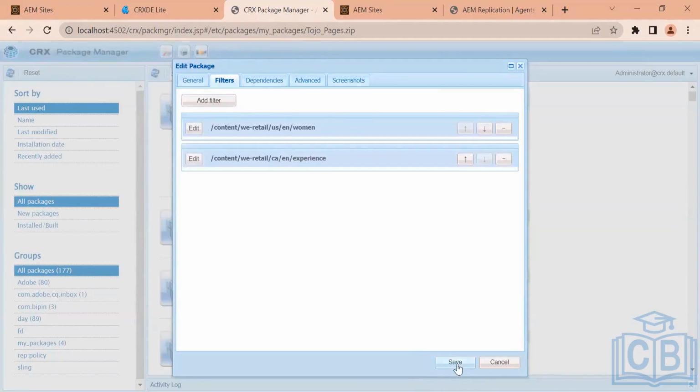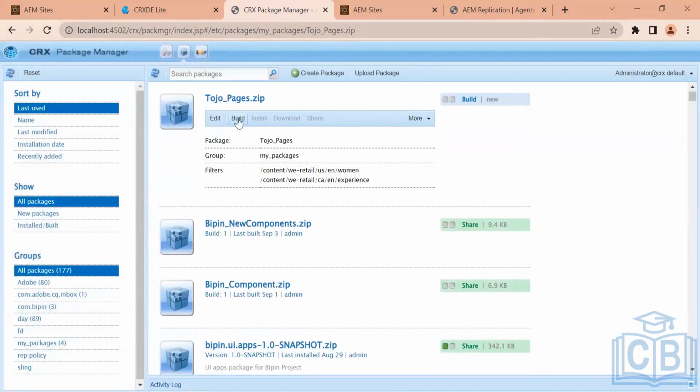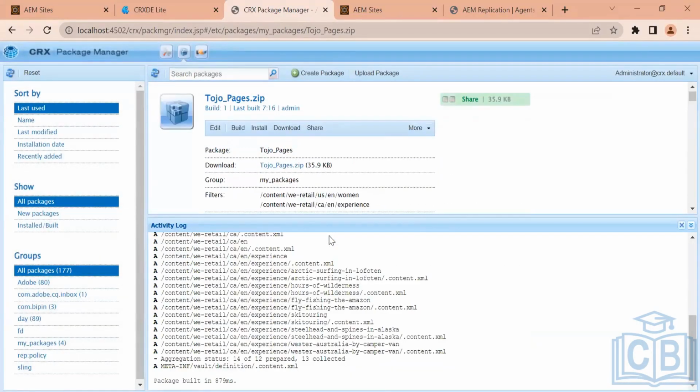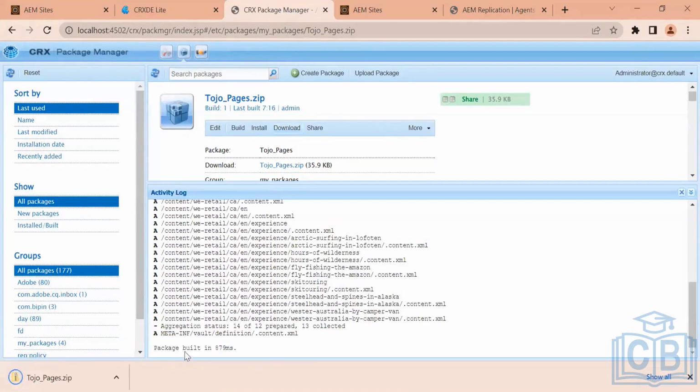And then save it. And build your package. Here you will build your package. You have built your package. Now you can download it, let me download it. I downloaded it. You will provide this zip to another user.